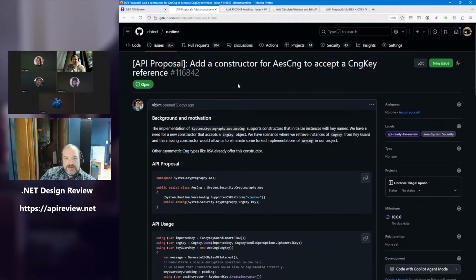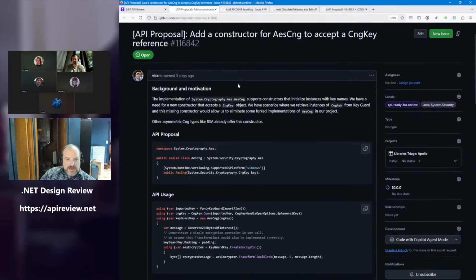All right. Add a constructor to AesCng accepting a CNG key. So when the original CNG types, CNG is Windows Cryptography Next Generation. We ignore that and just say CNG is the name of a Windows library concept.